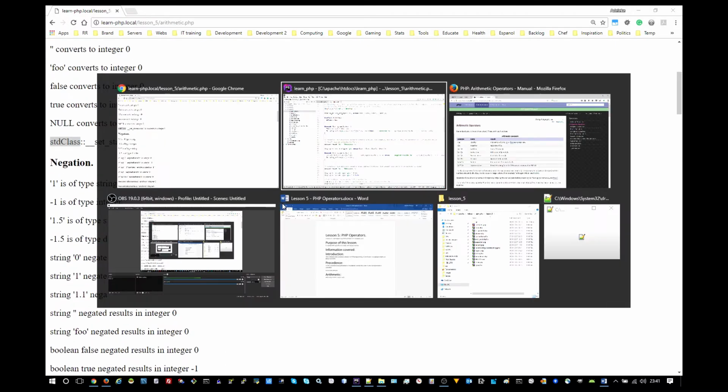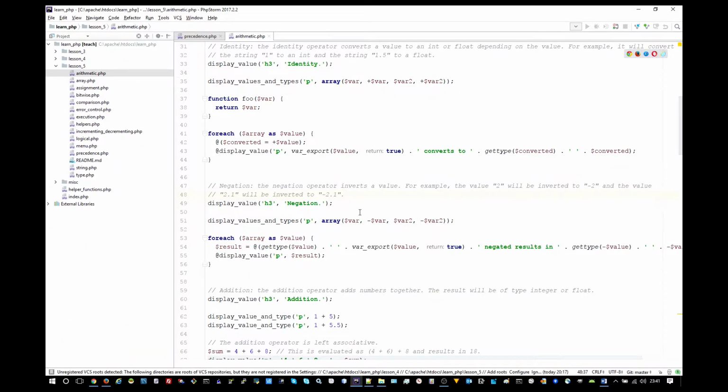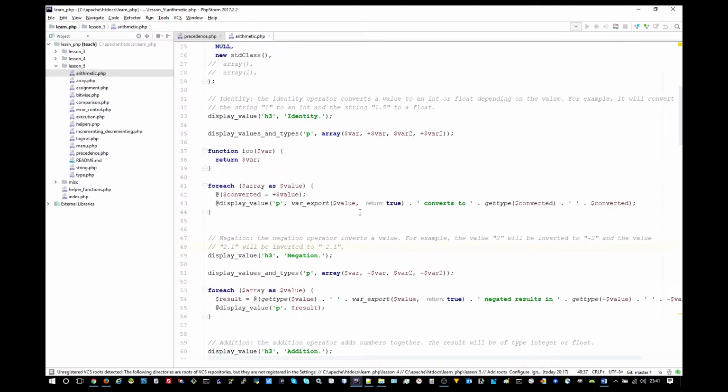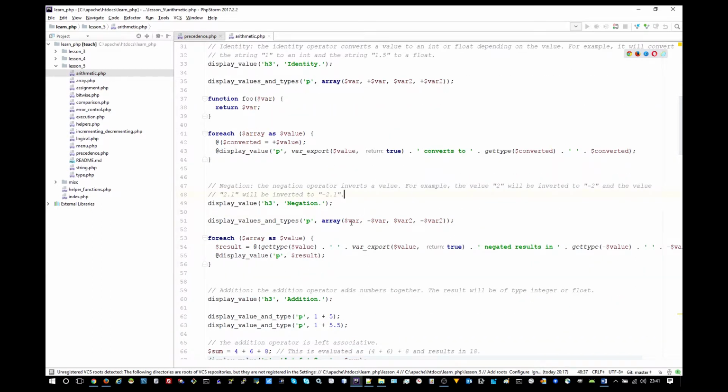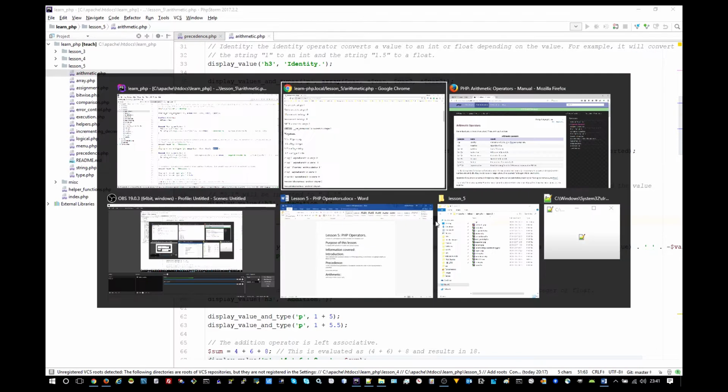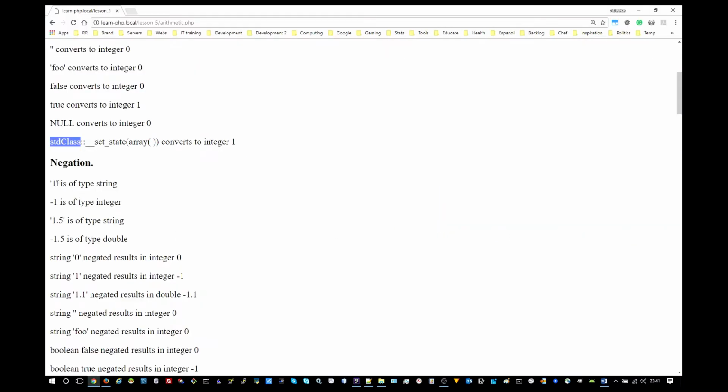So yeah, we're doing the same thing that we've done with the identity operator. First, we're displaying the value of var. Then we're displaying the value of var once it has been inverted. Then we're displaying the value of var2, and then the value of var2 once it has been inverted. We can see that first var is equal to 1. Then when it is inverted, it is equal to -1.